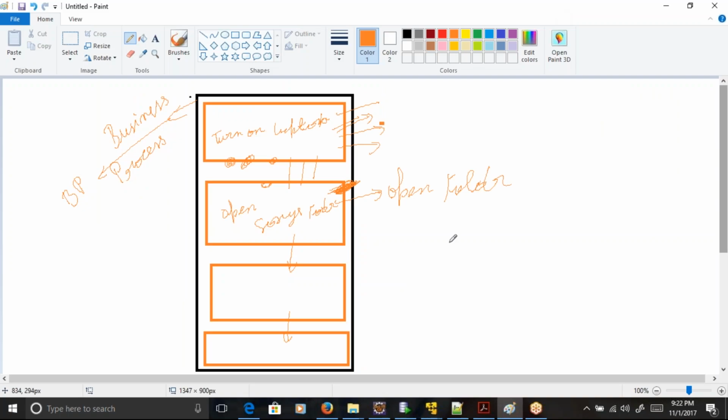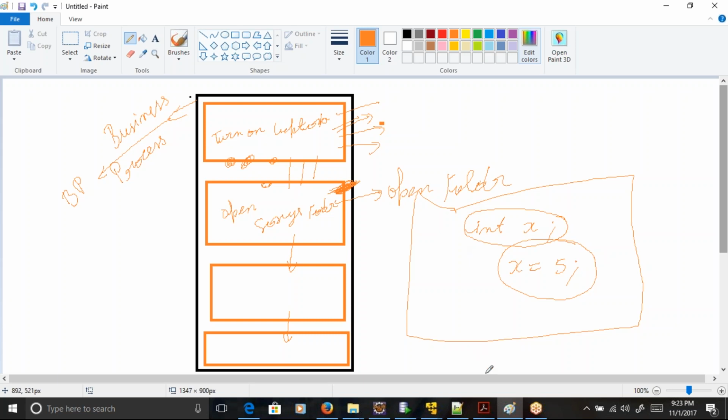It's like integer x. I don't know if you have any experience of any other programming language, but suppose in Java or C++, if I ask you to define a variable and assign some value in it, how would you do it? If I'm talking about Java, you will say integer x, and then you will say x equal to 5. So you first define the variable and then you assign a value to that variable. Same thing here. This entire thing is achieved in a business process through the assign activity.